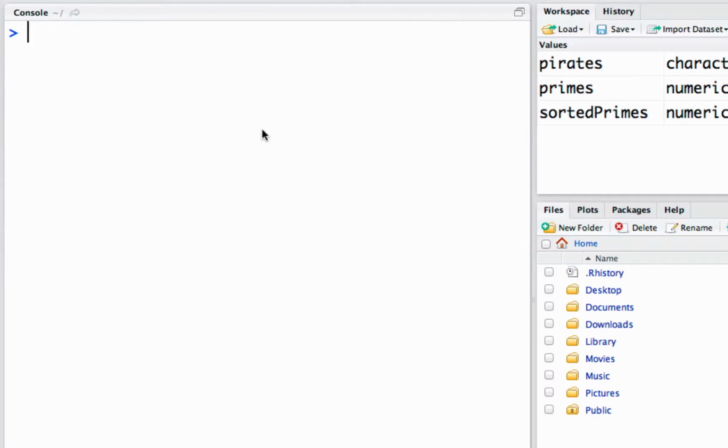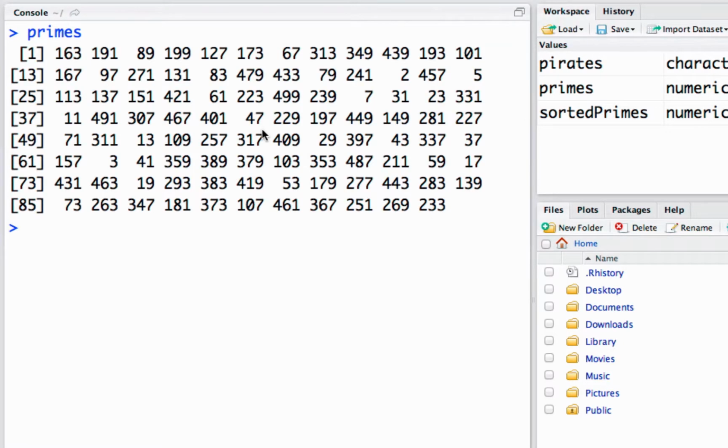So let's look at our primes vector that I had in the last video. There's a whole bunch of them. Now you can see that the first element is 163. And if you remember from the logic video, we can say things like, well, 163 is less than 250, and that's going to be true, right? Because 163 is less than 250.